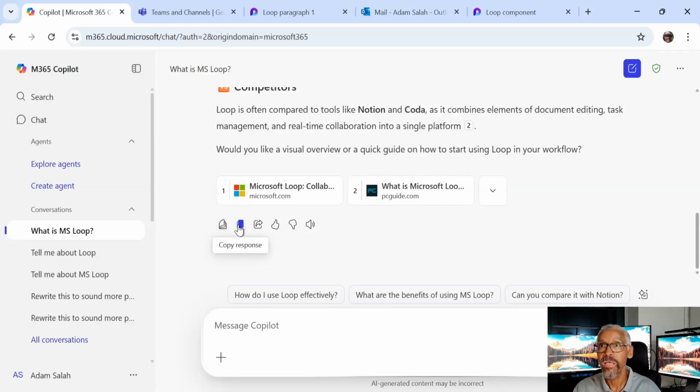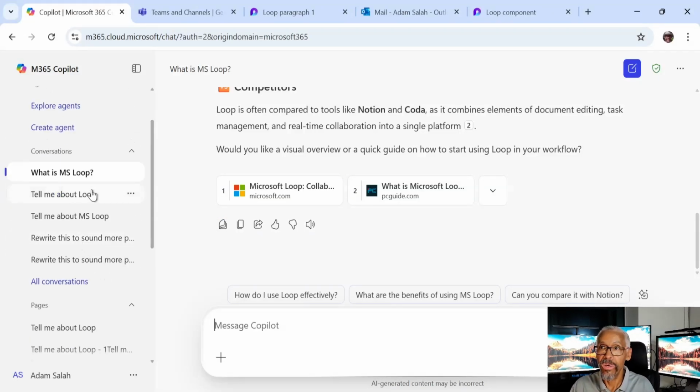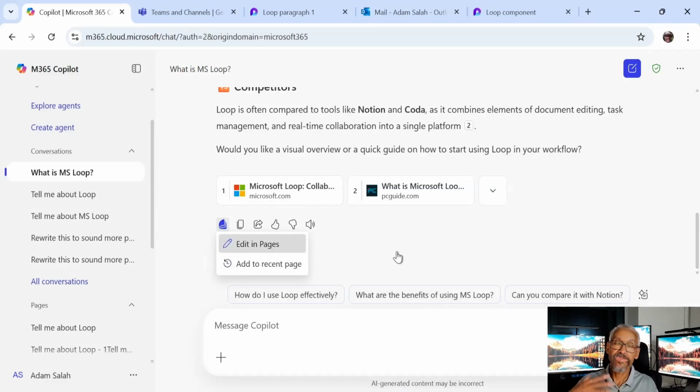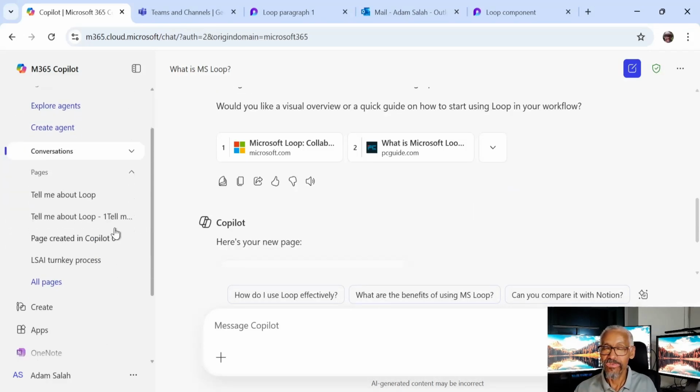You can delete it. You can also copy that response and store it in MS Word or OneNote or whatever tool you use, or Loop if you like. But for Loop, it's already done for us here. As you can see on the left-hand side, it's already added to the pages, although it says conversation here. It's initially added to the conversations. But as soon as I go edit in pages, and if I close those conversations and come back here, it's not quite there yet.